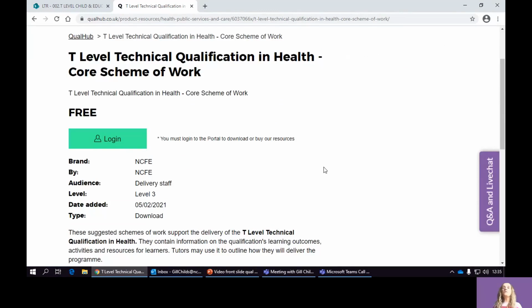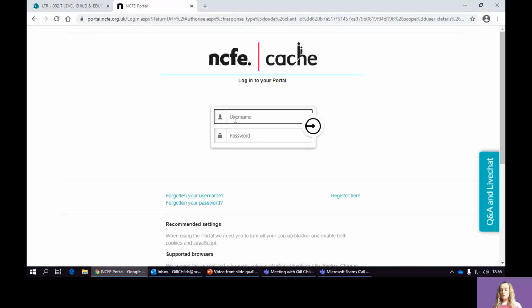And at this point, you now need to put in your login details. At this point, you need to be aware that you can only access this if you're already an approved centre. If you've got problems doing this, then please contact us. So you need to put in your login details.